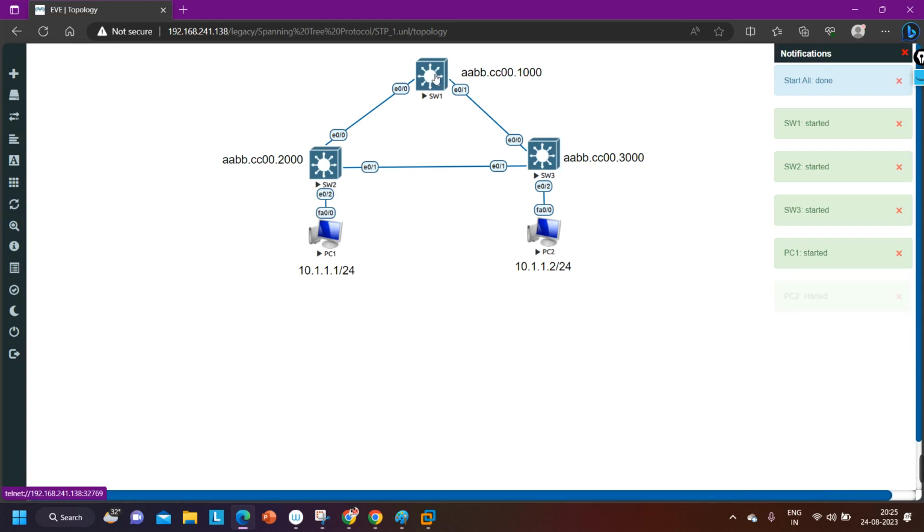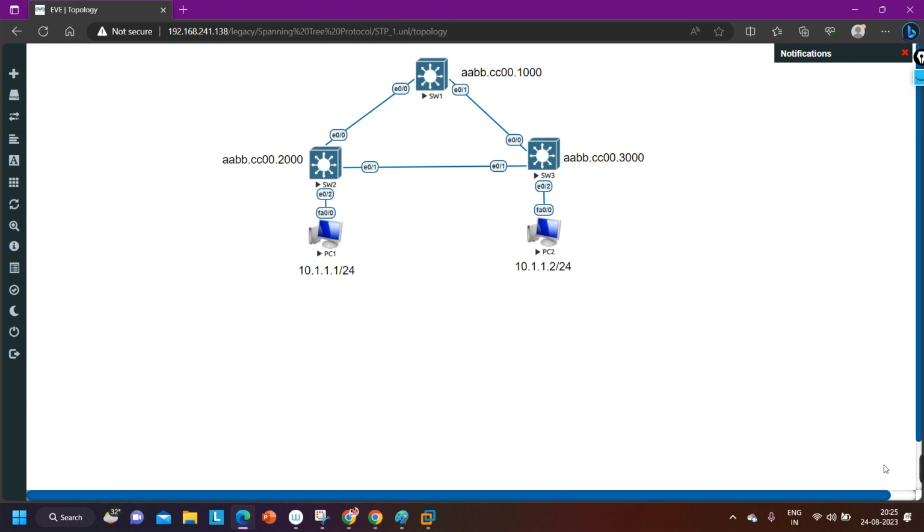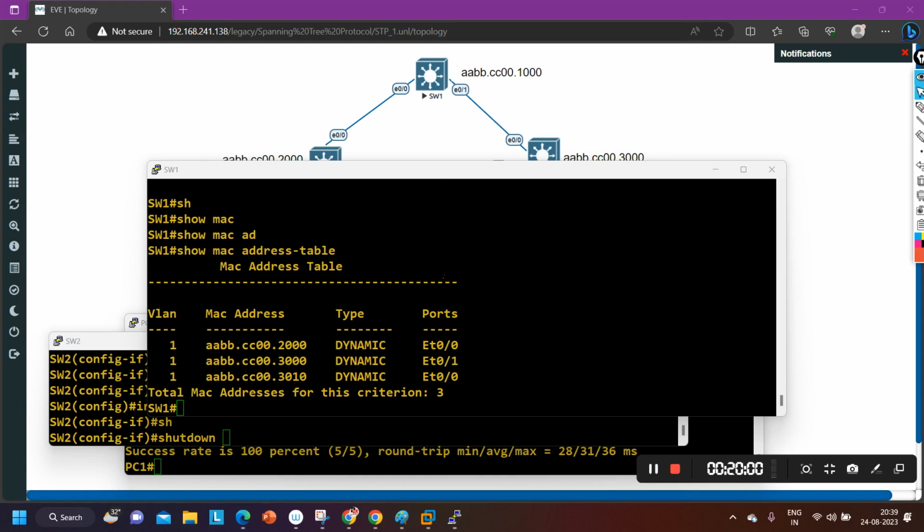When will switch 1 come to know that it doesn't need to forward frames for PC1 from this interface? Actually, I think you are not getting my question. Let me ask you again.